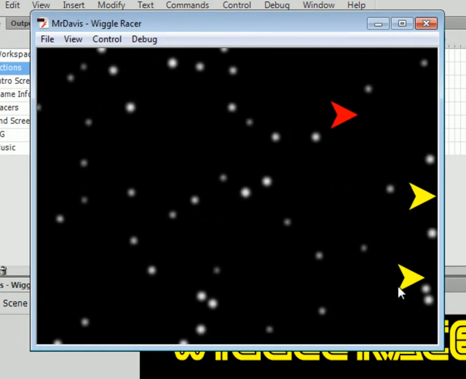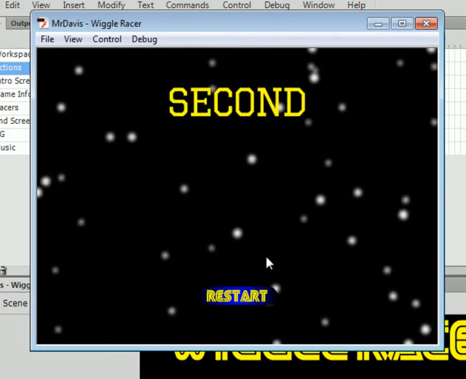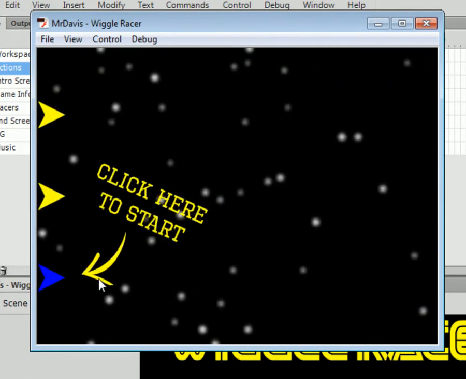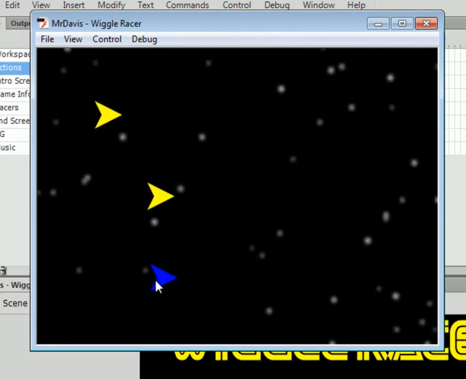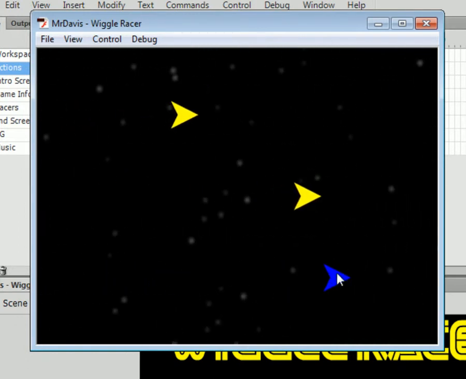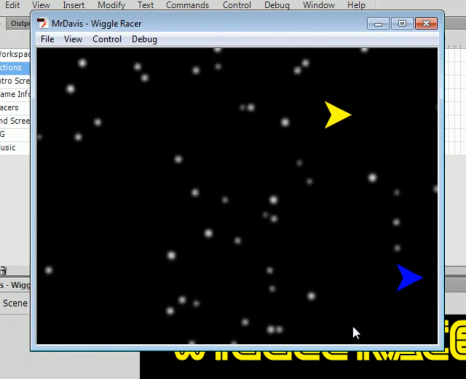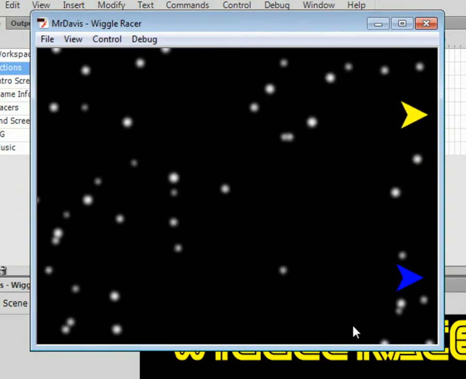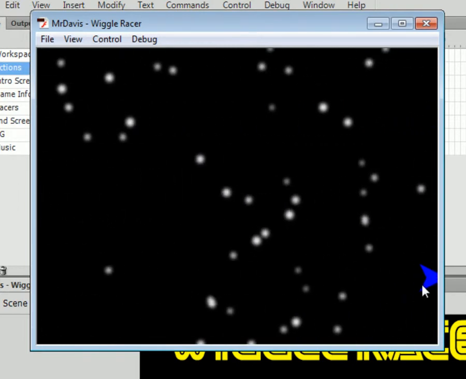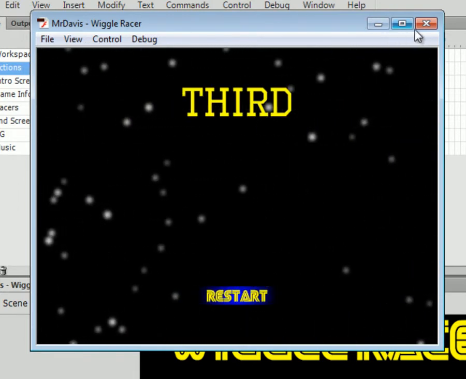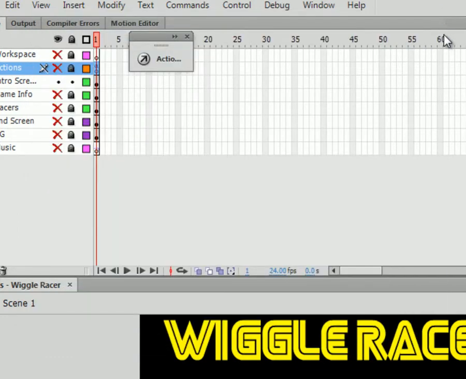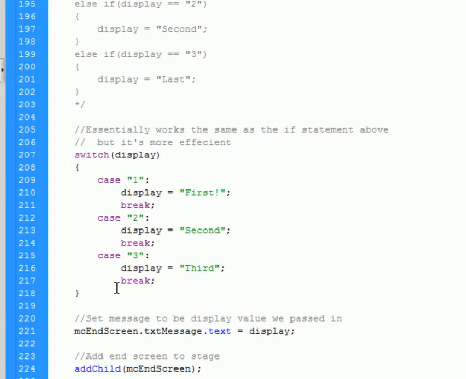Oh, let's come in second. This is easy right now. Bam, second. Cool. What else happens when we lose? Should say third. And I'll just wait right here. There you go. So we can use this switch case for a variety of things. This is just a small example, but it's now something else you can have at your disposal.